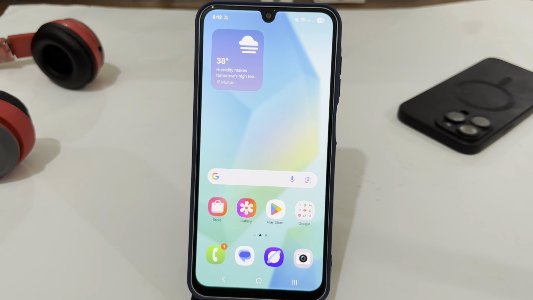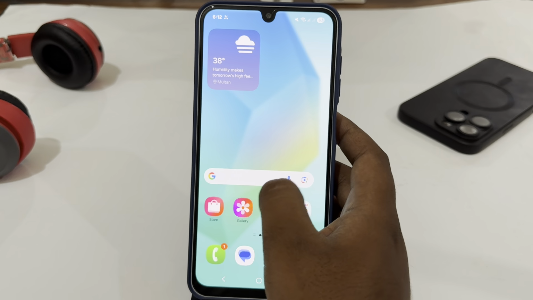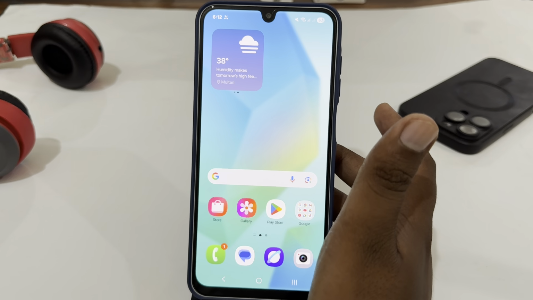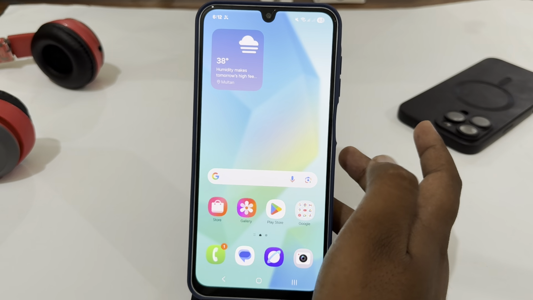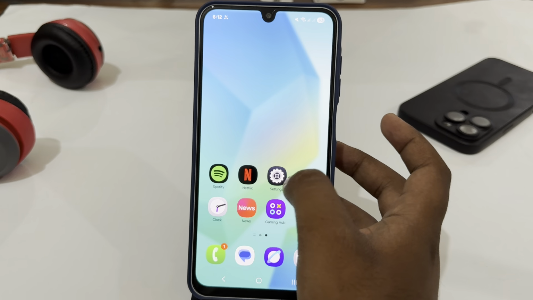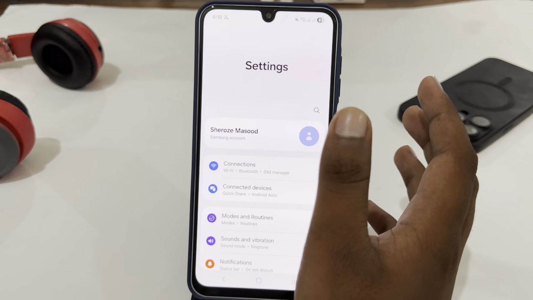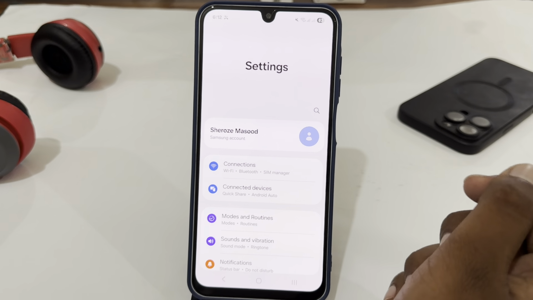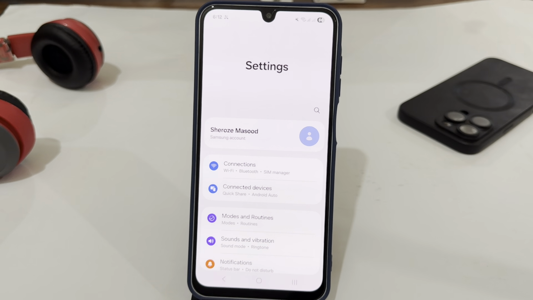Hey guys, today I'm going to tell you how to fix lag issues in Samsung. If you're using any Samsung phone and your phone is lagging, let's see how you can fix it. First of all, you just have to open your phone settings, and here you just have to enable or disable some settings. So let's see how.